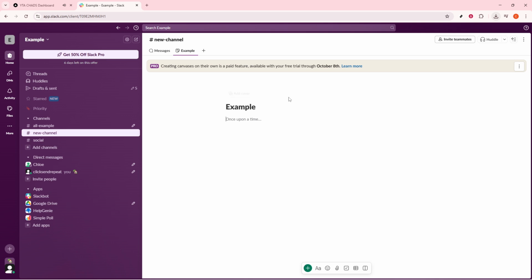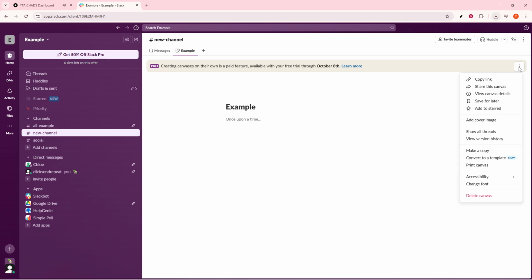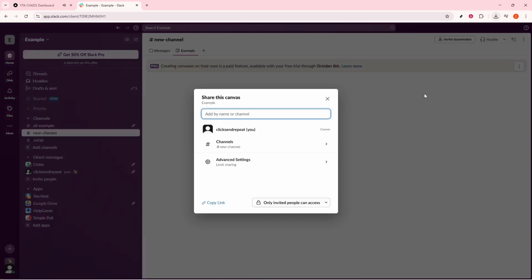Once you've completed your Canvas masterpiece, sharing it is a breeze. Click the Share button located in the top right corner. From here, you can choose to share it with specific channels, direct messages, or make it visible workspace-wide. Contributors can view or edit the canvas based on the permissions you set.